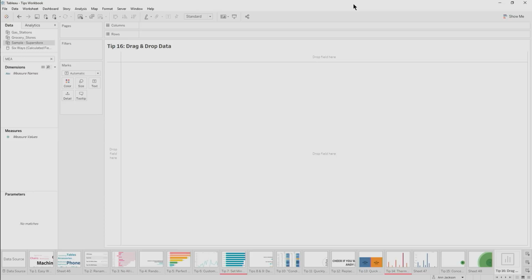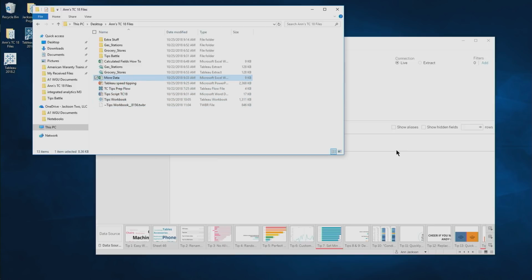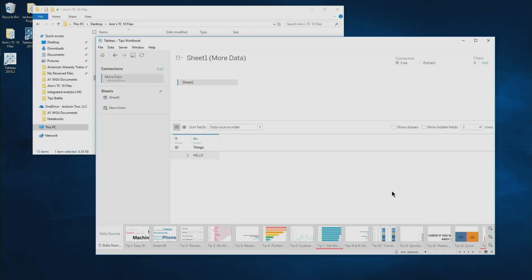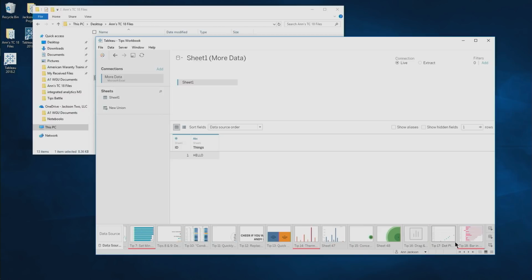Pretty awesome. Okay, next one is drag and drop data. So anytime you have Tableau open, you can go ahead and just drag your data in from anywhere, drop it, and it will immediately create a new data source. That's all you need to do, one drag.